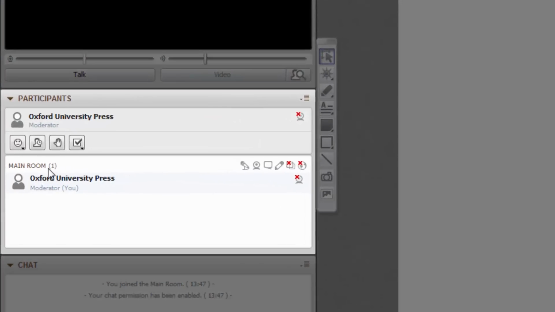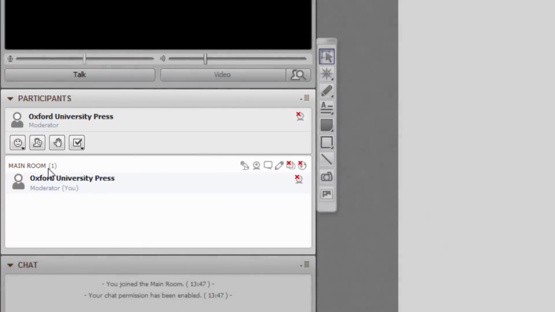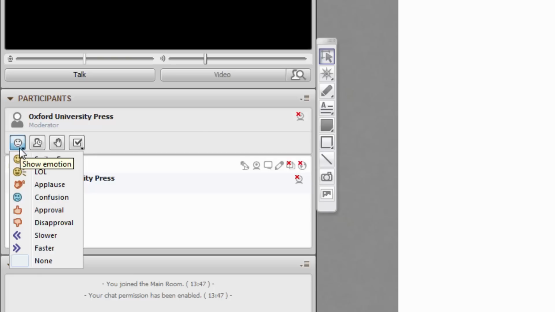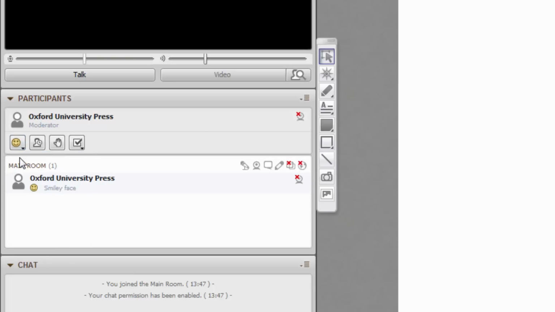Now let's look at the participant area. Everyone that's joined the room will be listed here. You'll also see a number of icons. Your presenter may refer you to these during the webinar, so let's look at them more closely. The first icon shows a face and will give you a list of emoticons that you can use.